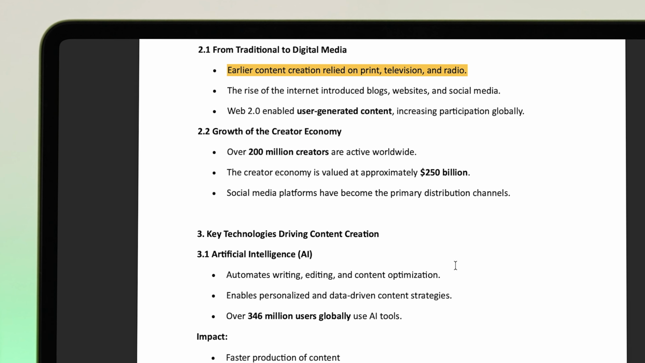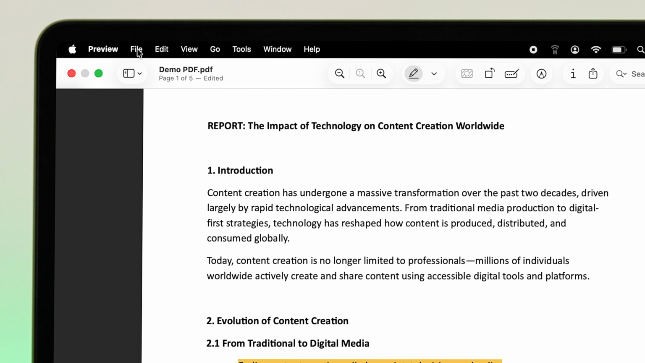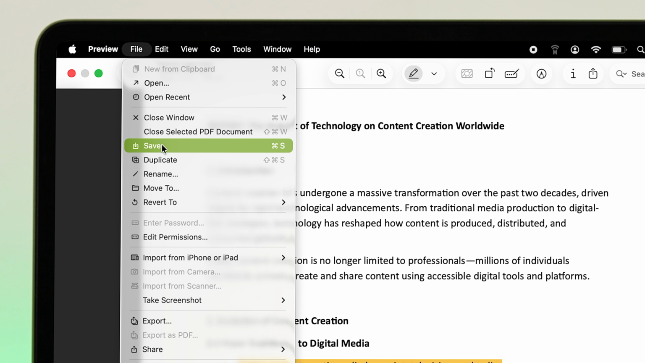parts. Finally, go to the top menu bar. Click on File and then select Save to keep your changes.